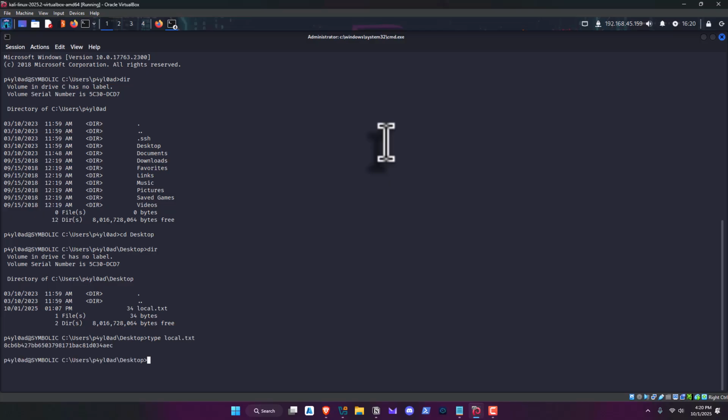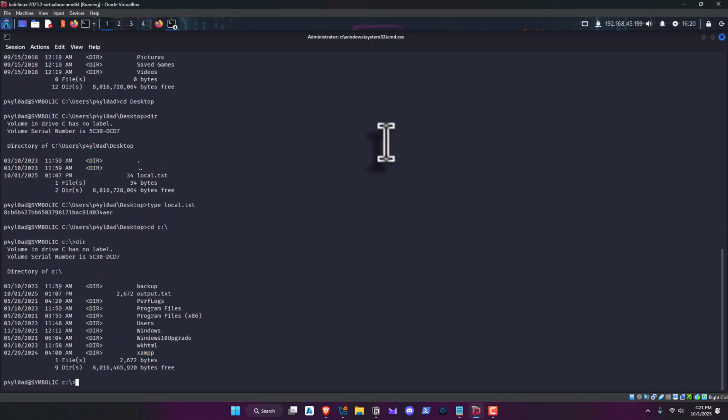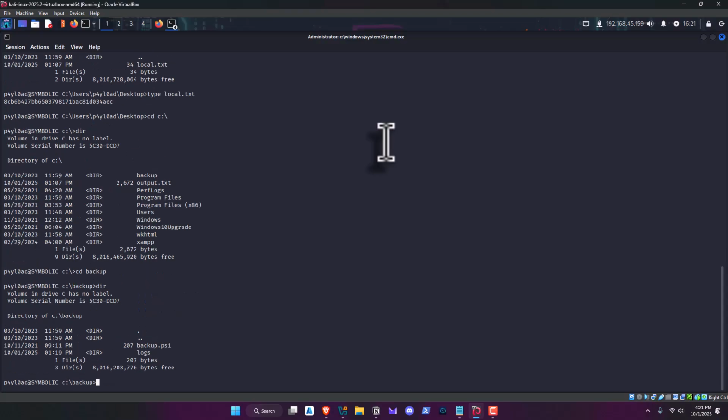There's the user flag. Now here I did all kinds of poking around in enumeration. I ran WinPEAS. I did a bunch of stuff. Really, where you want to be on this machine is you want to go back to the root directory. And if you do a dir, there's this backup folder that looked suspicious to me.